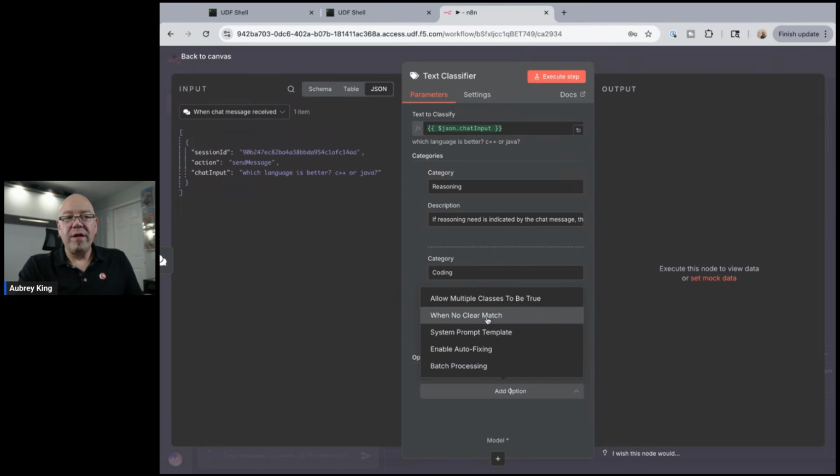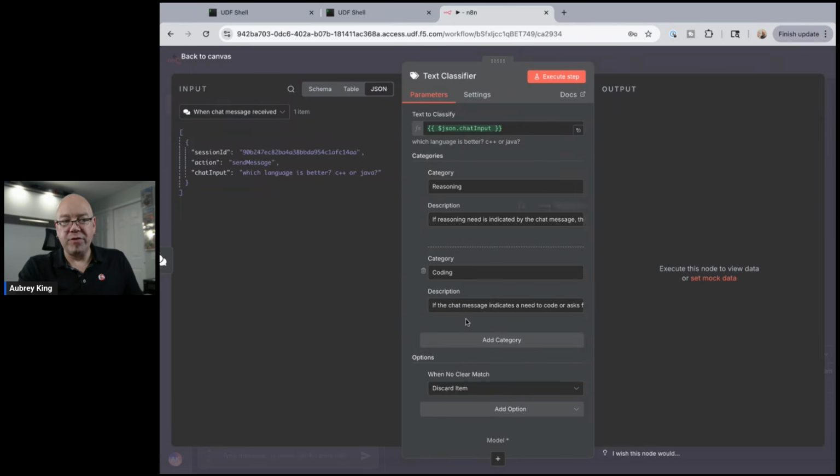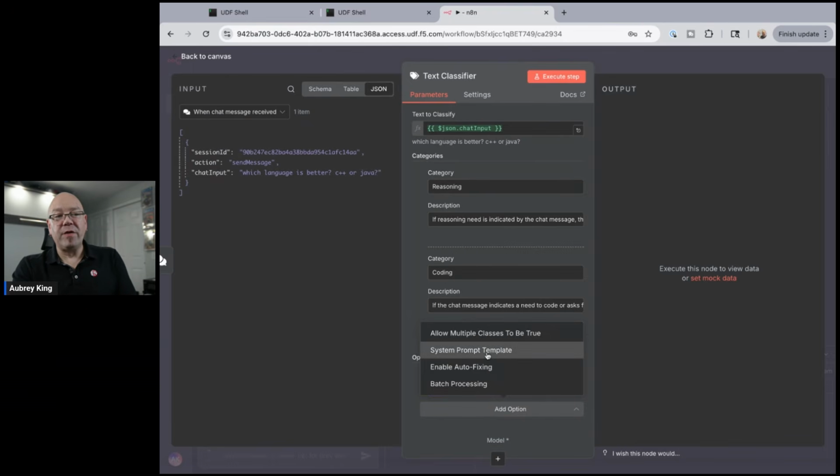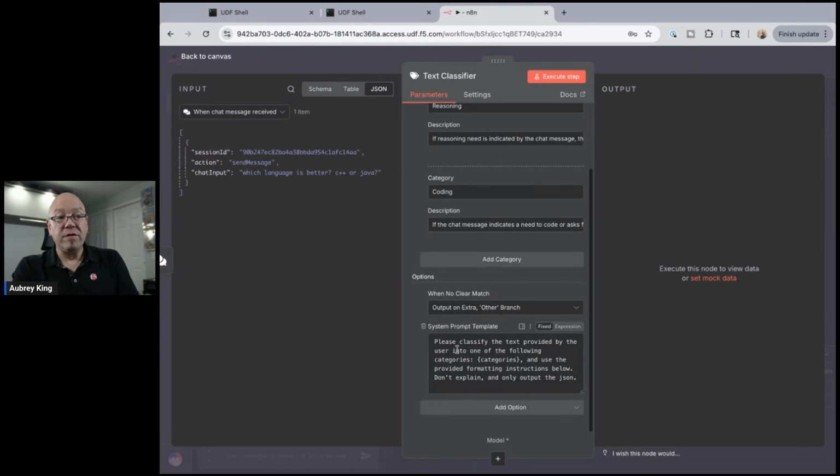First thing, when no clear match, if we don't match our two categories, what are we going to do? We don't want to discard this item. We want to output on an extra other branch. That sounds exactly like what we want to get done. In addition to that, we also want to make sure that we have a system prompt. So a system prompt will be critical for our application to work because this is going to be a highly specialized node, and we want to make sure that it knows that it needs to just answer some very, very specific things and do it very quickly.